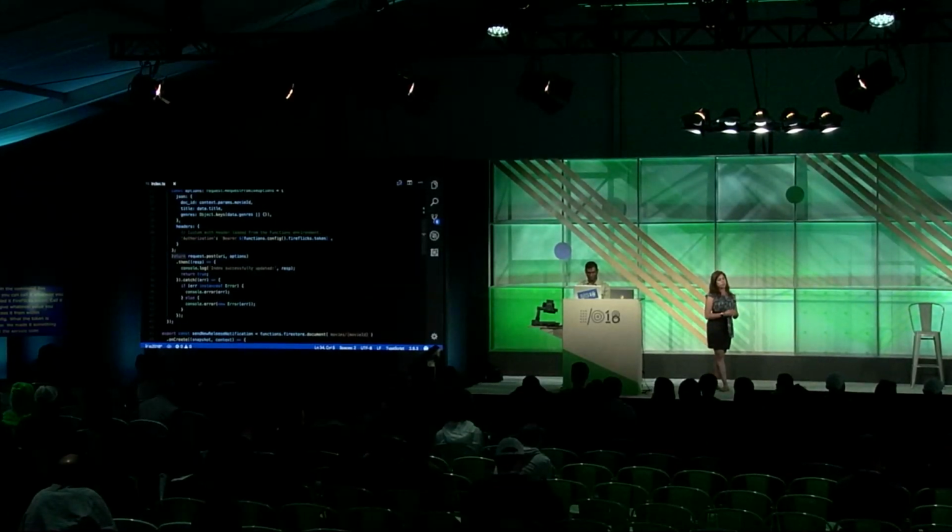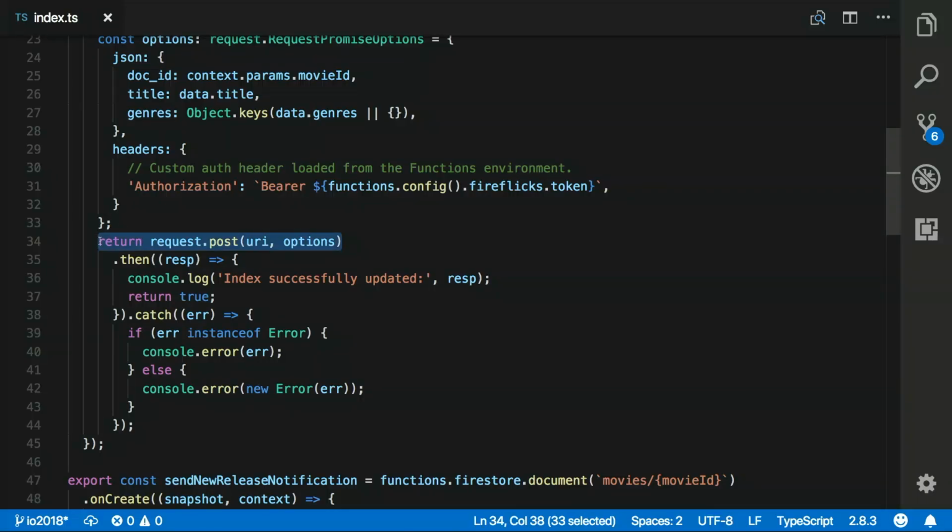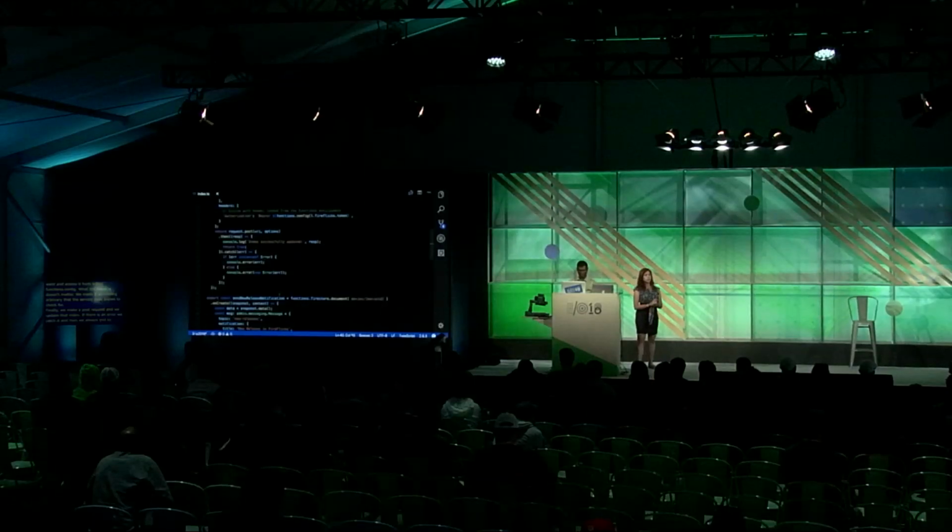Finally, we make a post request, and we update that index. If there's an error, we catch it. And then we always end by returning to clean up the function and tear it down. Can we go back to the slides?